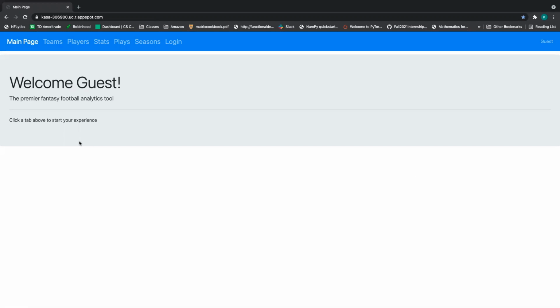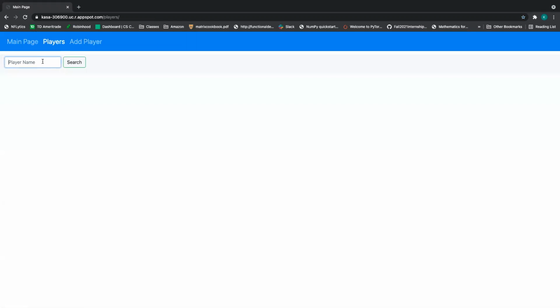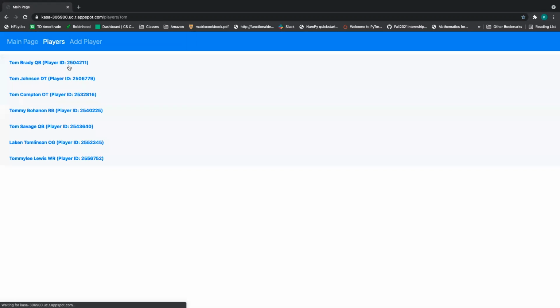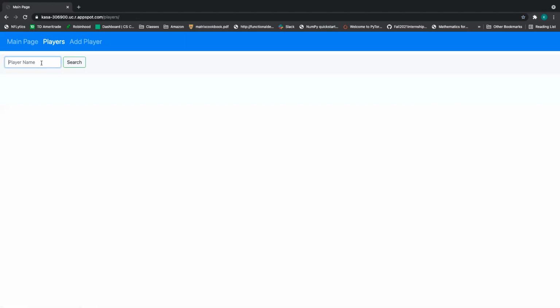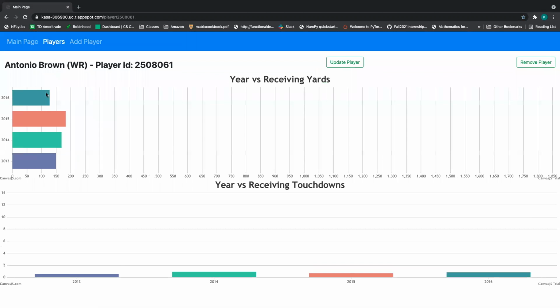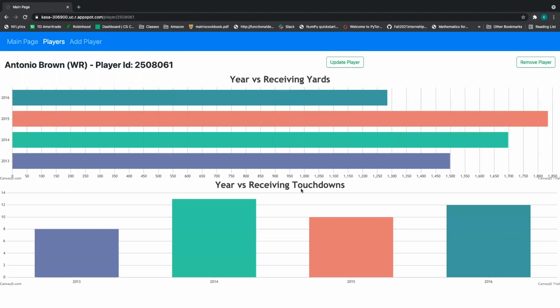The next tab we will look at is the Players tab. In the Players tab, you can search for any NFL player that you want to look for stats for, such as Tom Brady. Here we can see how he performed over the years 2013 to 2016 in touchdowns and in passing yards. You can also do this for other positions, such as a wide receiver like Antonio Brown, and we can see his receiving yards and receiving touchdowns since he is a wide receiver and not a quarterback like Tom Brady.